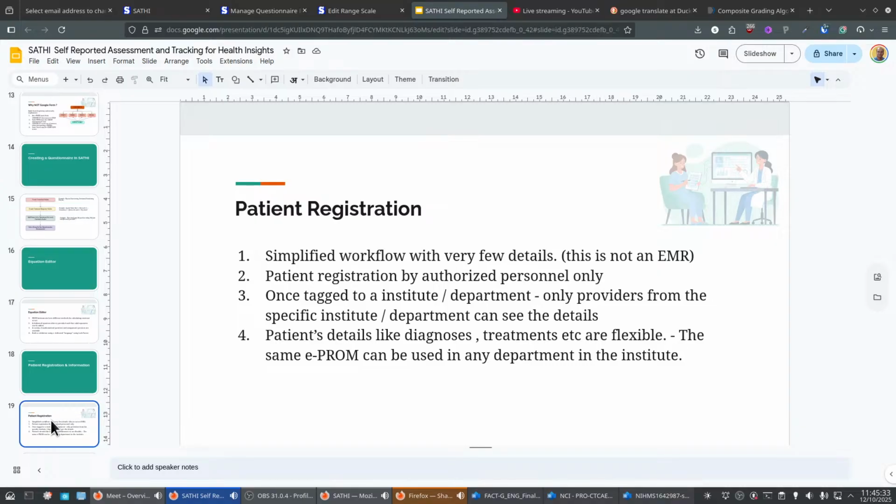How is that helpful? Suppose you have installed this in your hospital. You probably want to see patients who are enrolled in your department and not the department of endocrinology, for example. If you define the departments, we have the institute column, but you can use that as a department. You can then restrict the patients to a particular department, and that helps because the person who is reviewing the responses will only be able to see the filtered list that is available for them.